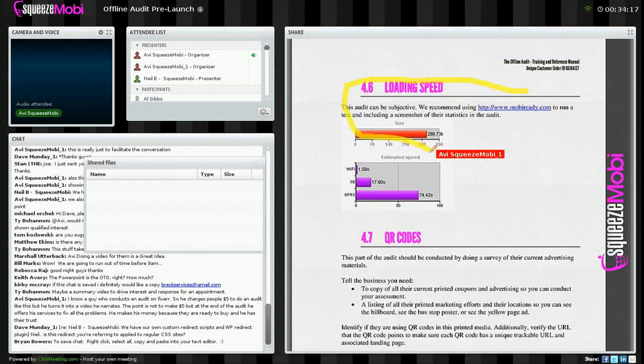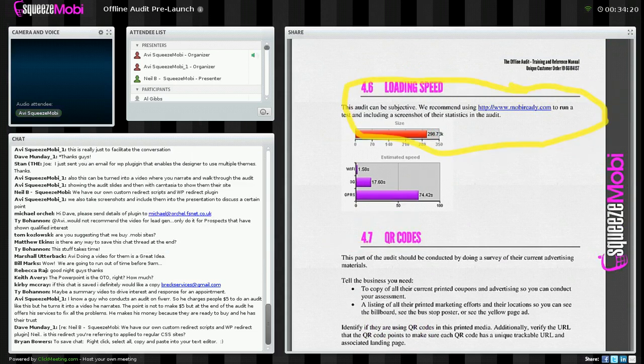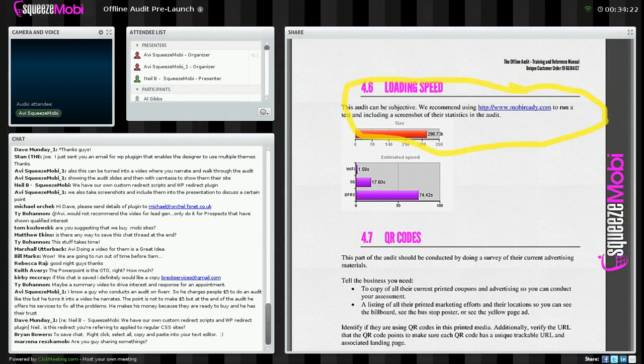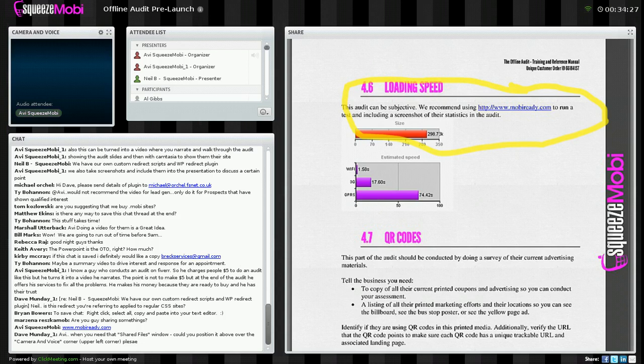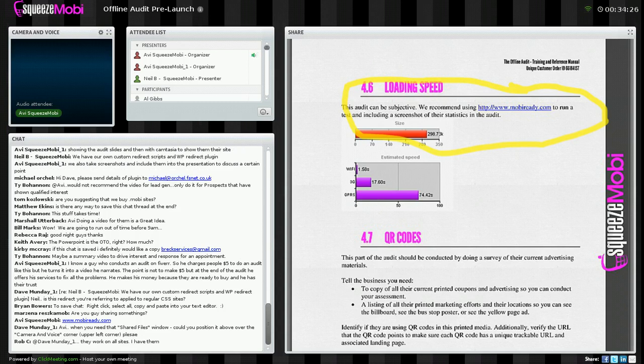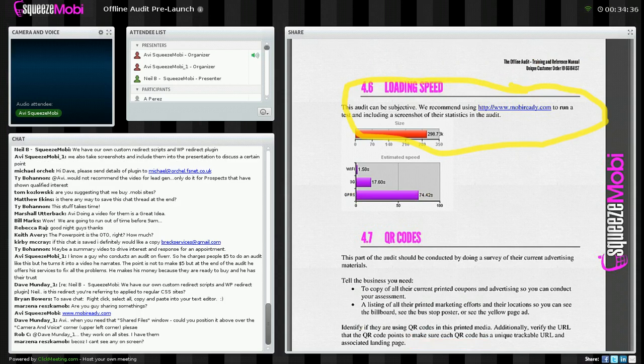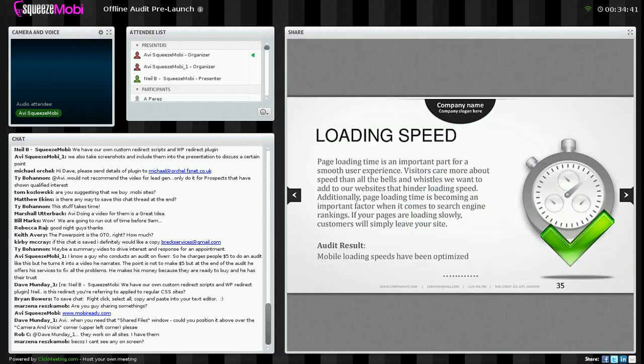Go to www dot... let me put this in the chat... mobyready.com if you want to check out loading speed. This is something we just wanted to put in there real quick. Let me go back into the presentation. You can also put in one of these graphs. Just take a screenshot or copy and paste this graph out of mobyready.com and show them exactly, in the analysis, how long it is really taking.